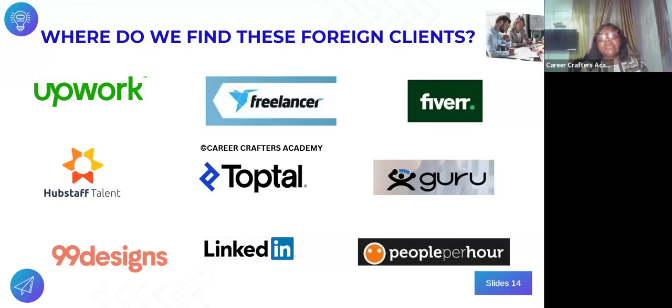So where can we find foreign clients? Upwork is one platform. It's one of the most popular platforms on the African continent, and it's a good place to get work. We have Freelancer. I've gotten jobs on Freelancer. A lot of our students have gotten jobs on Freelancer. We have Fiverr. We have Hubstaff Talent. We have Toptal. We have Guru. We have 99designs, which is more for graphic design people. We have LinkedIn. Yes, you can get jobs on LinkedIn. We have PeoplePerHour. A lot of platforms. We have 101 platforms where you can get jobs, where you apply, go through an interview, pass the interview and get a job. So yes, it is legit.